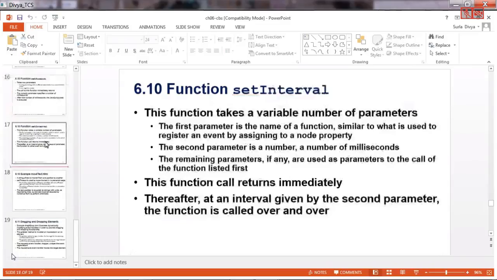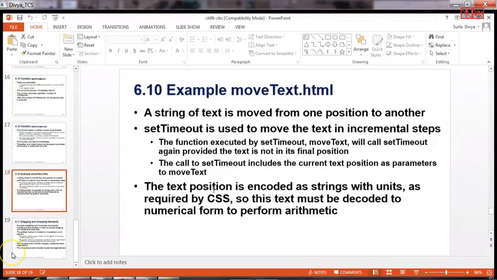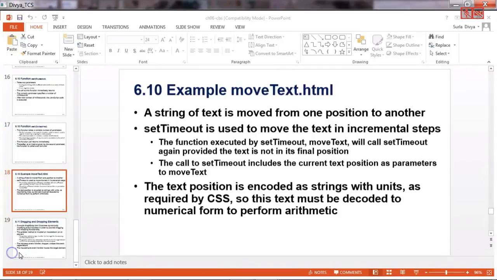Okay, setInterval will execute over a period of time, for the particular intervals. It has certain parameters which you can go through in this slide. In the meanwhile I'll be opening the example. Move the element top and left. Remember, it should definitely have either absolute or relative positioning.